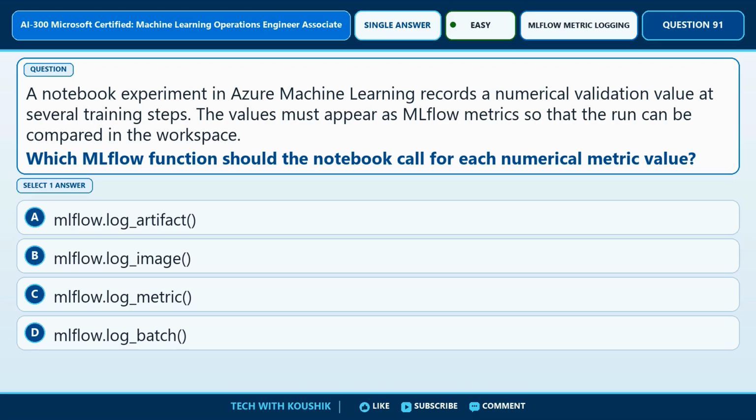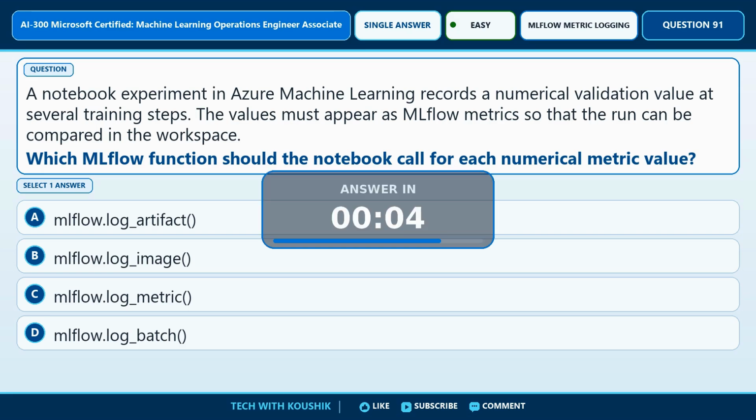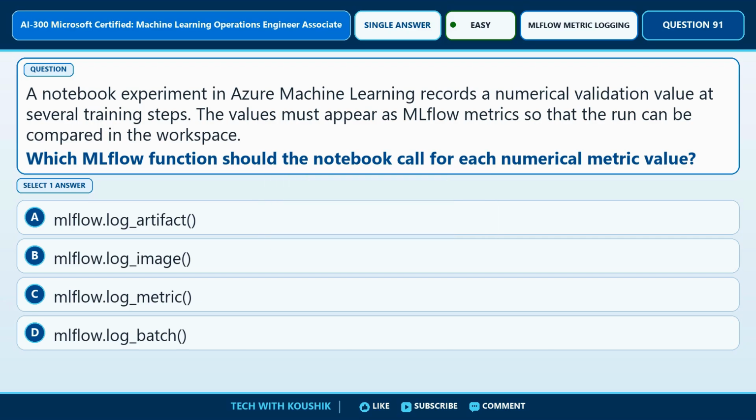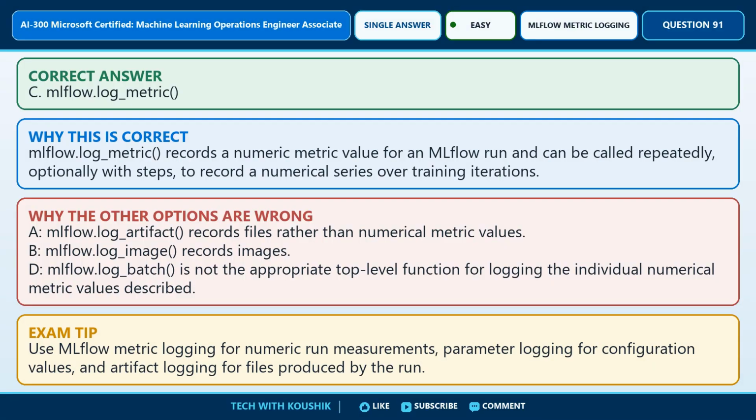Now examine the possible answers. Choice A, mlflow.log_artifact. Choice B, mlflow.log_image. Choice C, mlflow.log_metric. Choice D, mlflow.log_batch. The best answer is option C, mlflow.log_metric.